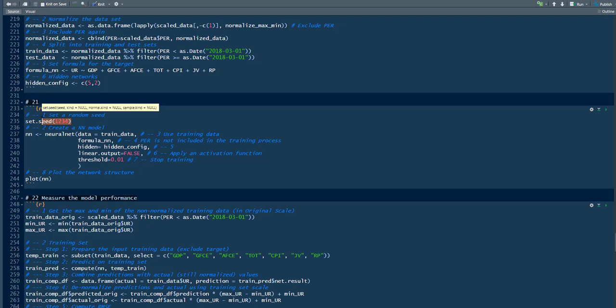What we do, a random seed is set to make the neural network result reproducible. Then the neural network model is created using the training data. Even though the data includes the PER column, it is not used in the training because it's not part of the formula.